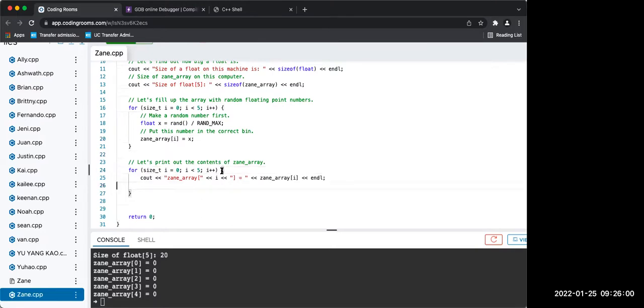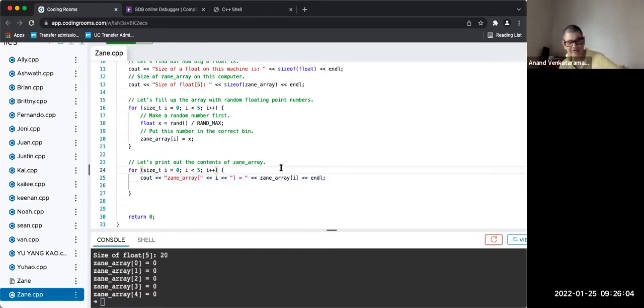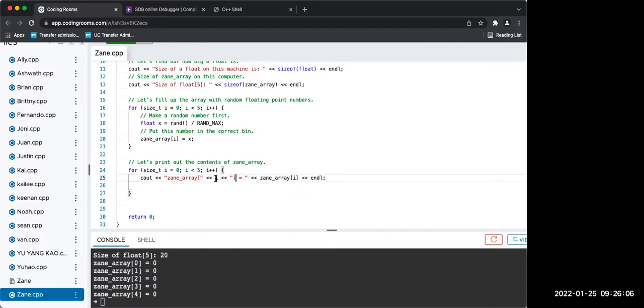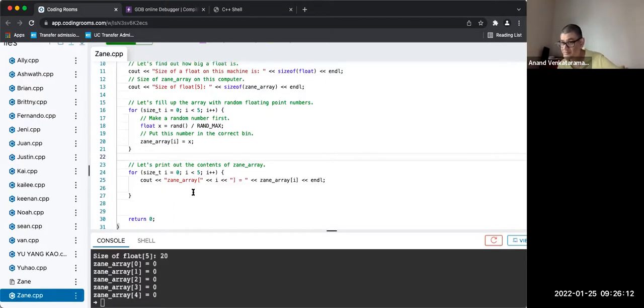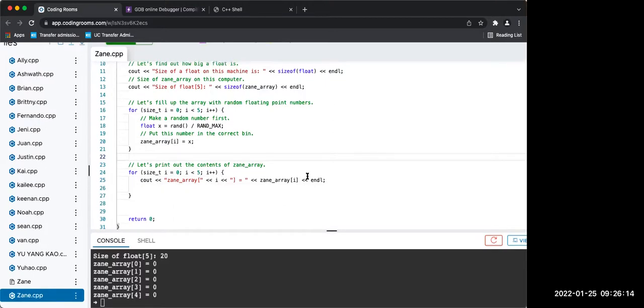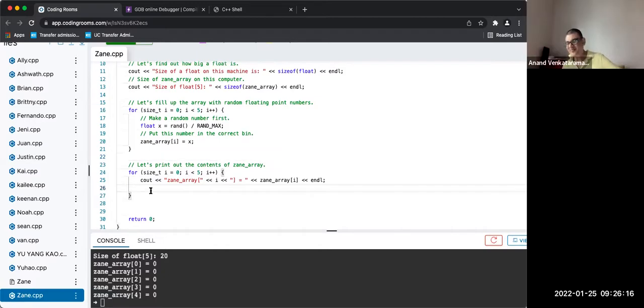Because we're setting the array to 0 here. No, we're not setting the array to 0. I mean the contents of the array. No, we're not setting the contents of the array to 0. We're just printing out the contents. On line 25, we're just printing out. Yes. Yeah. All right, how about this?